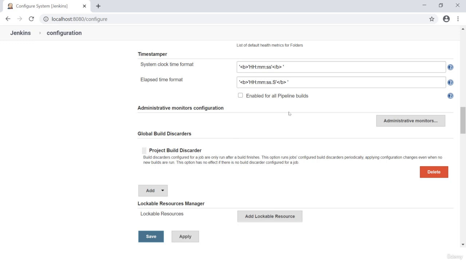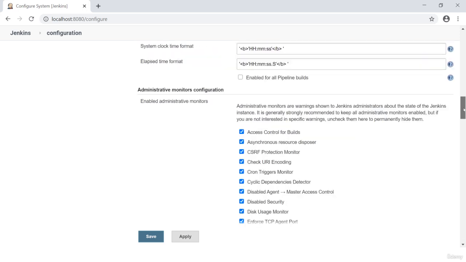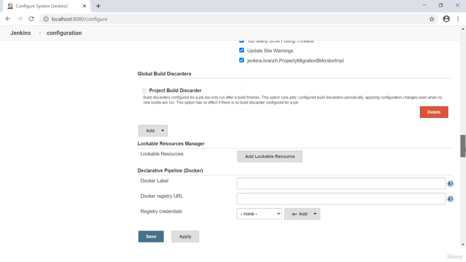After that we have Timestamper, where we can put the format you are looking for, like HH, which is hour, then minute and second, HH:mm:ss, and S, which is the elapsed time format. You can do that in the administrative monitor configurations as well. After clicking on more, you will see these are the options. You can do that in administrative control.